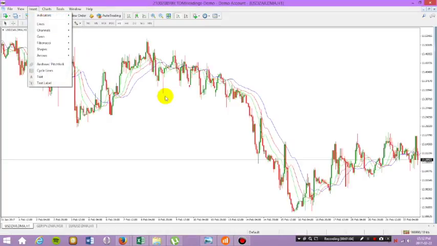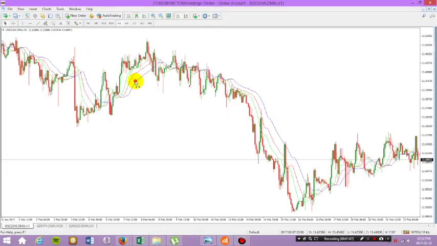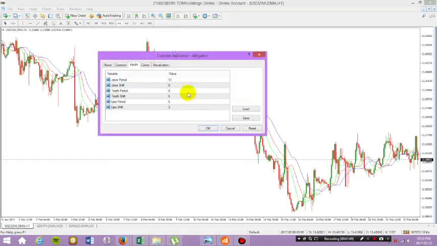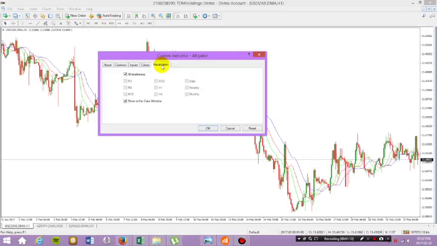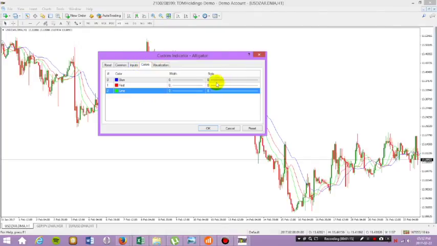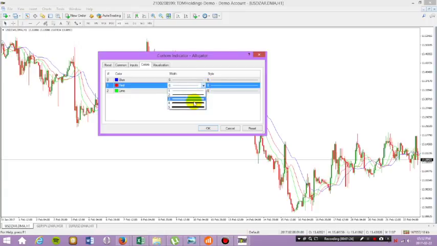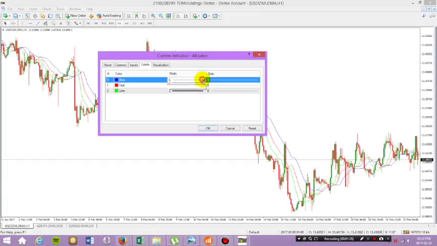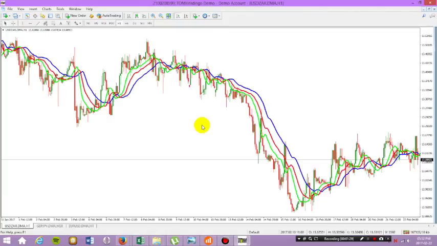It's just loading, and then you get these three lines. I'm just going to change the thickness of the lines just so that it's clearer. So just go to styles, width, and then I'm just going to choose a larger thickness just so that it's much clearer to view. Then I press OK, and there you have it. You can see your alligator indicator.